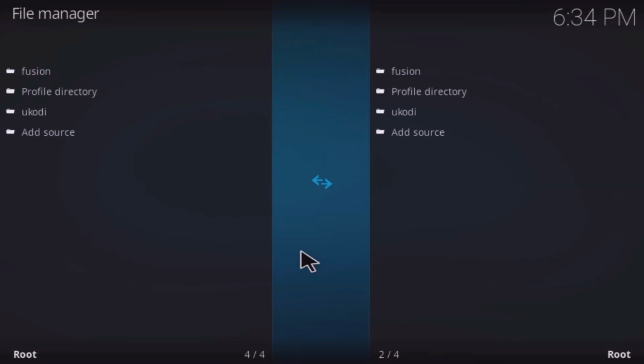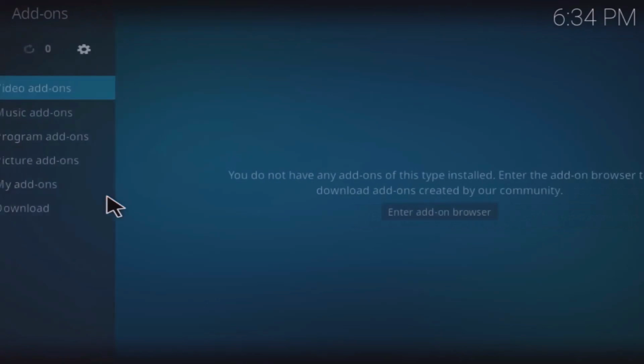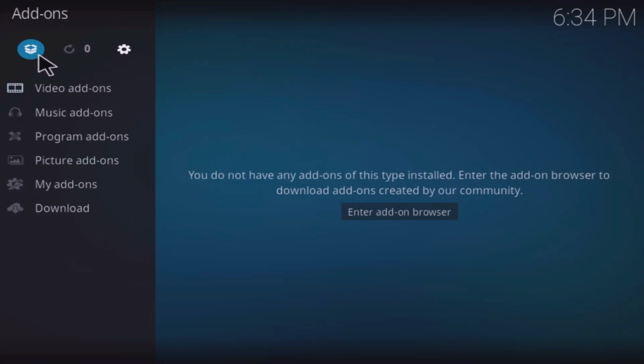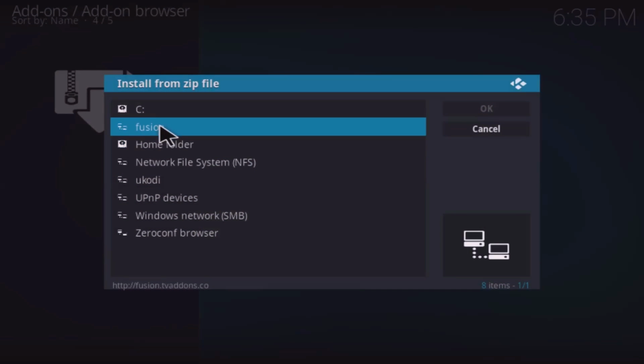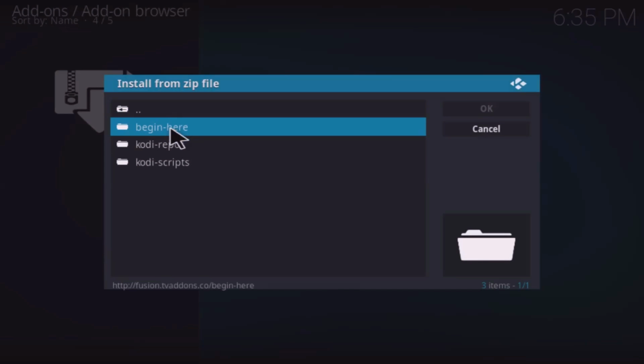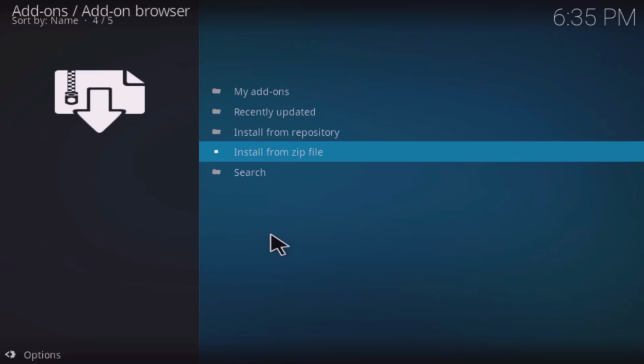Once that's done, guys, we're going to exit right out. We're going to go back into add-ons. We're going to go into the box in the top left corner. We're going to click on install from zip file. And we're going to click on Fusion. And where it says begin here, we're going to click on that. And we're going to install the Indigo program. So click on that. Wait for it to install. You will get a pop-up on the top right-hand corner. Remember, it depends on the server how fast it loads. So we're just going to wait for that to load up.